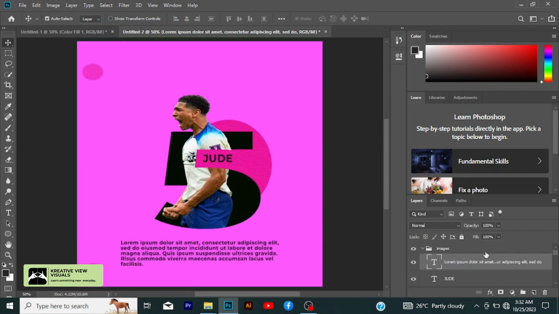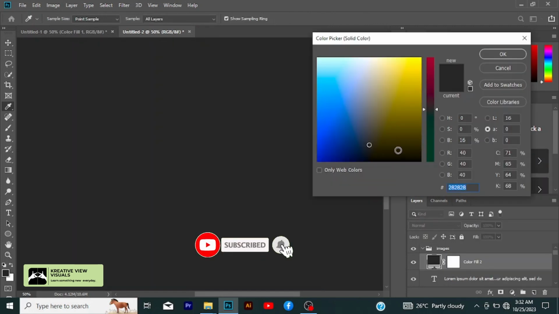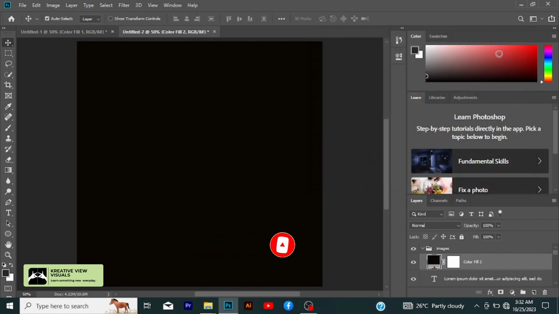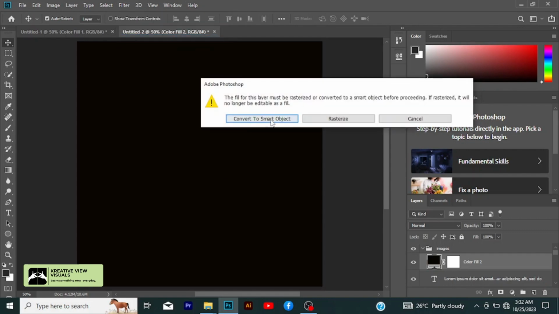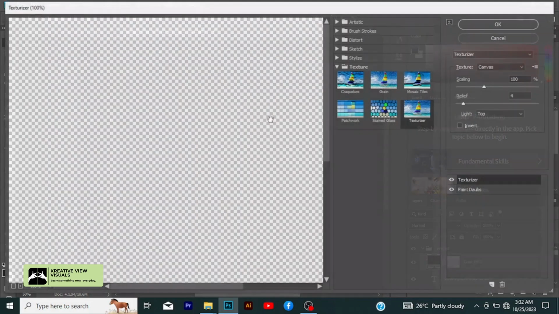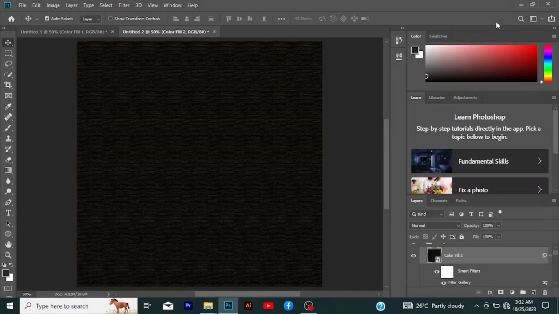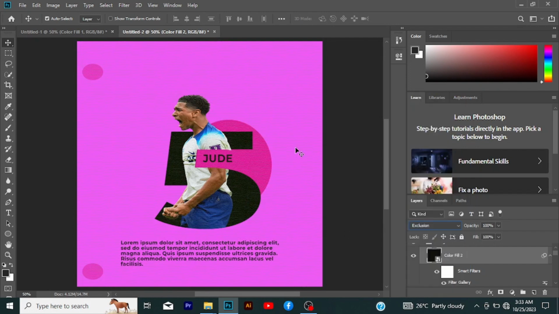Now select the image layer. Go to the round circle, create a solid color. Now choose light. I'll copy this code. Press OK. Go to filter, filter gallery. Convert it to smart objects. Then select texturize and click OK. Turn the blend mode to exclusion. And you are done. Voila.